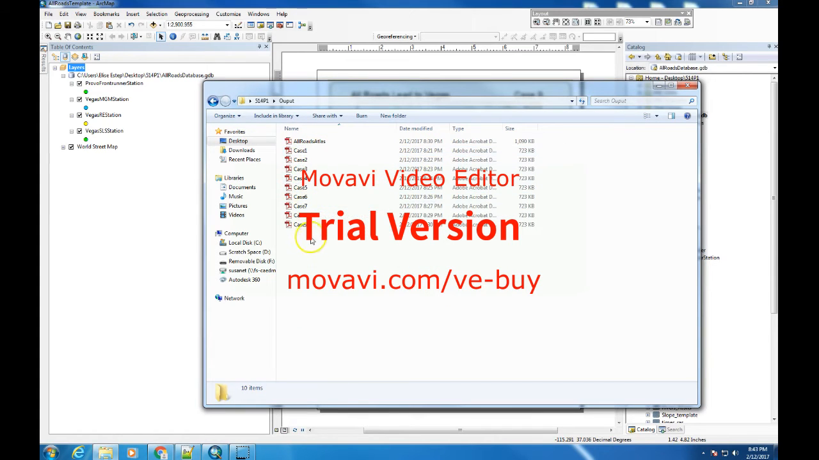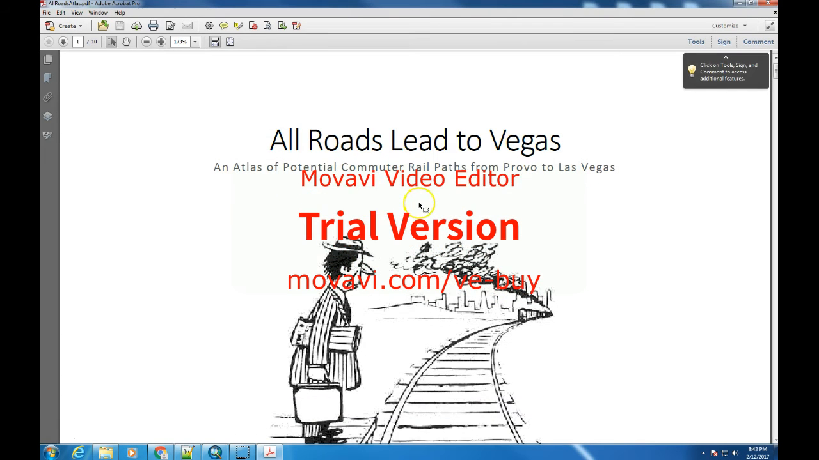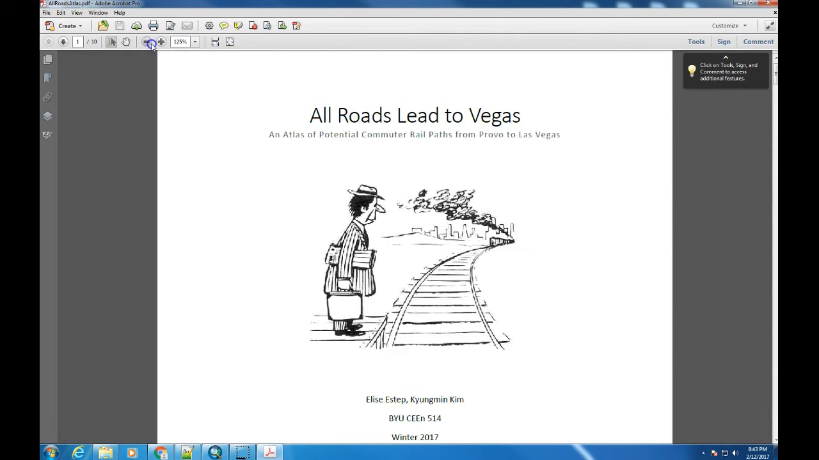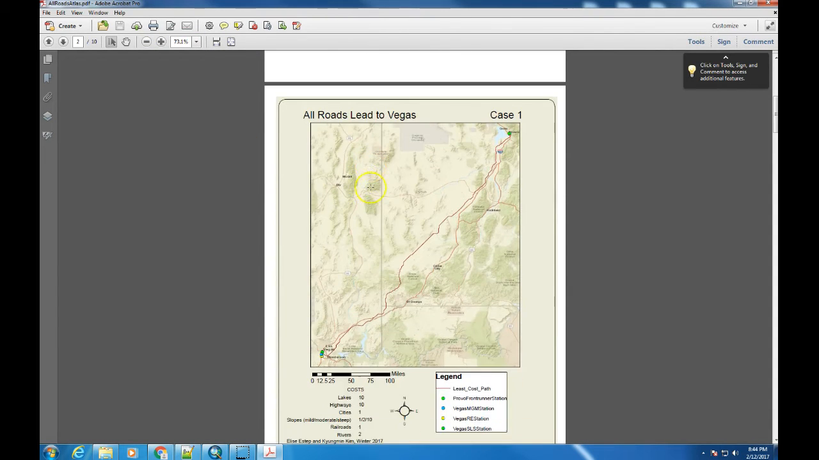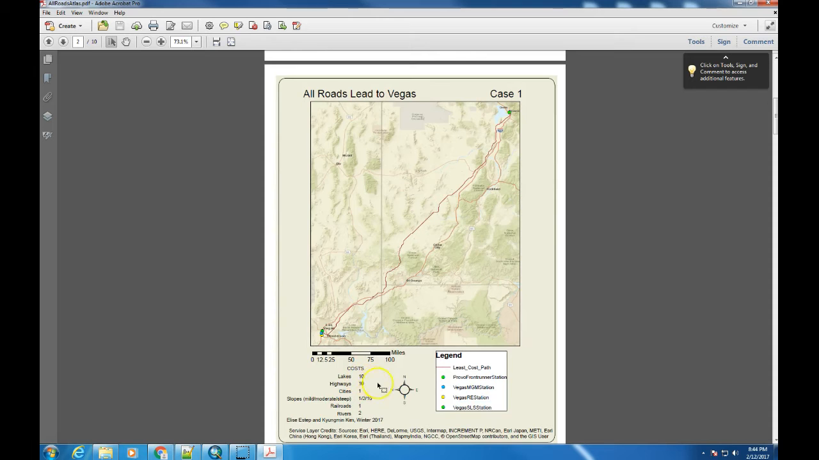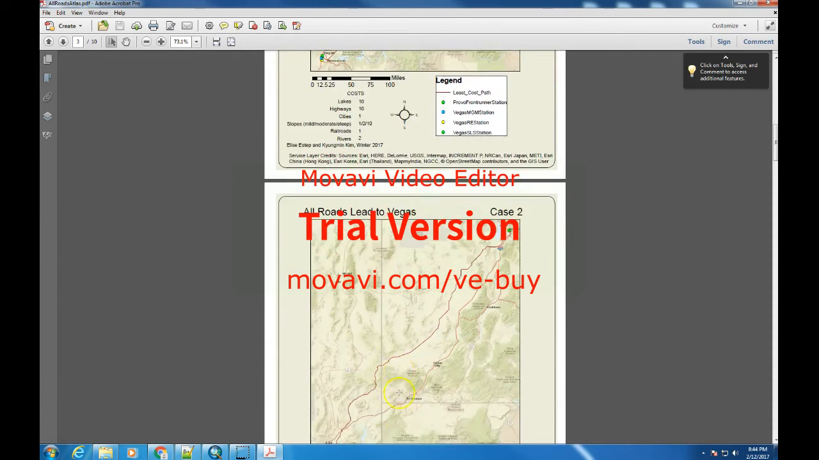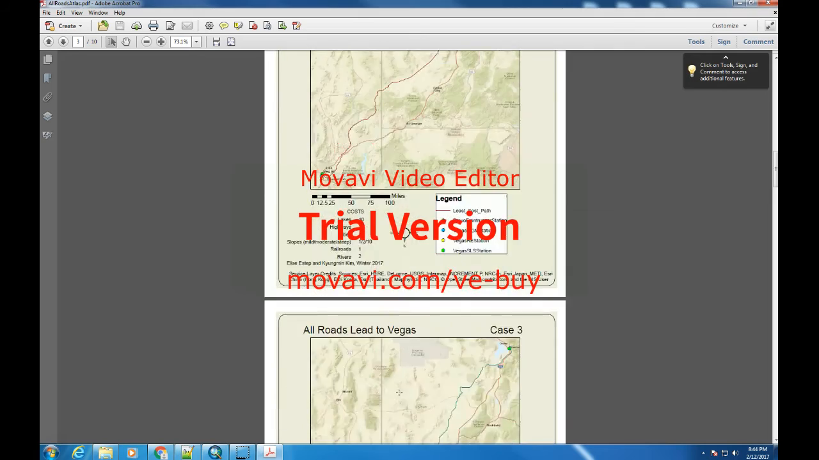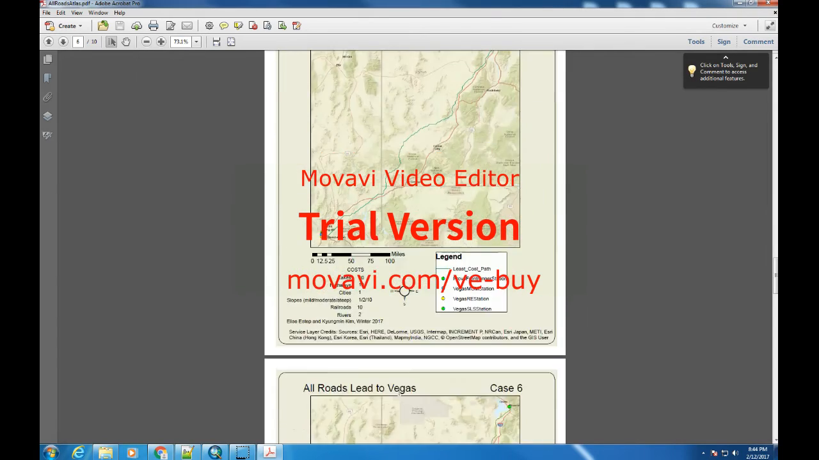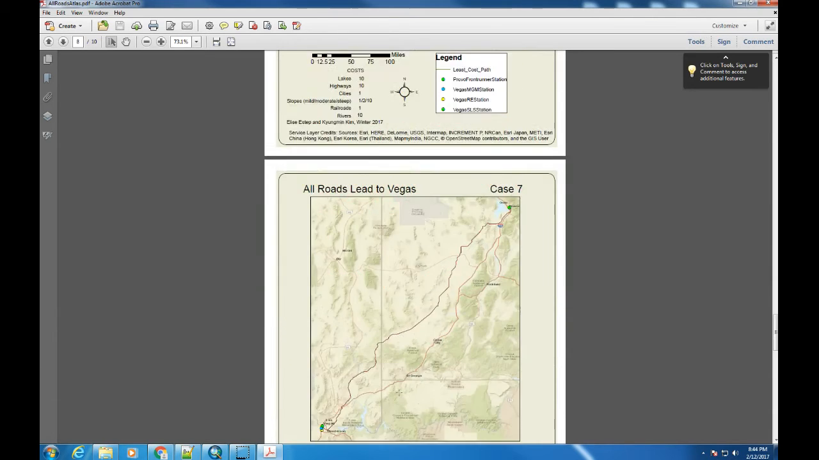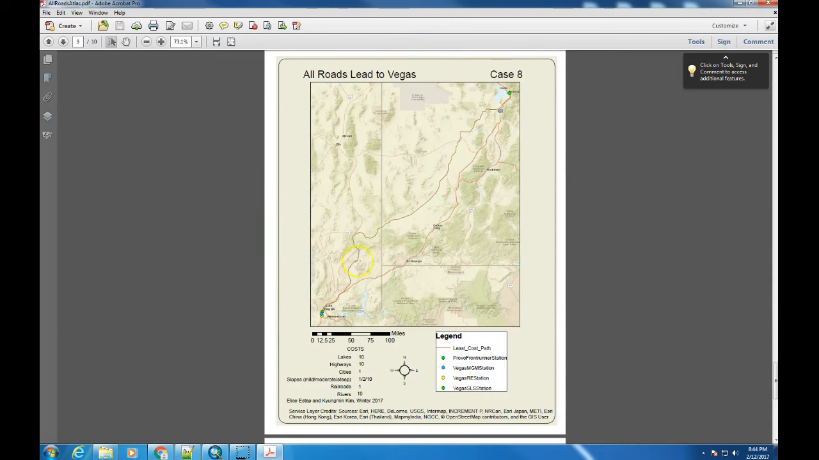So we click on the All Roads one, you can see our cover page, and then go down through the different cases. Each case was configured with a different cost, as we'll go over in the code in a minute. And as you can see, the different paths are different. Although they are highly similar, there aren't too many different ways to efficiently get from Provo to Las Vegas.